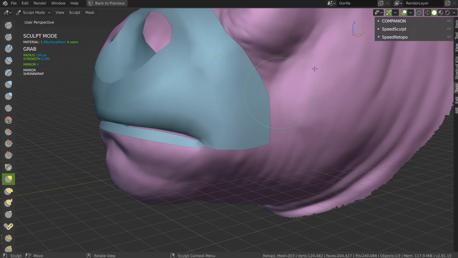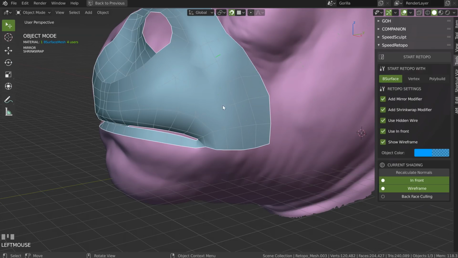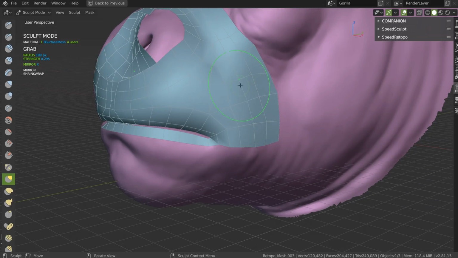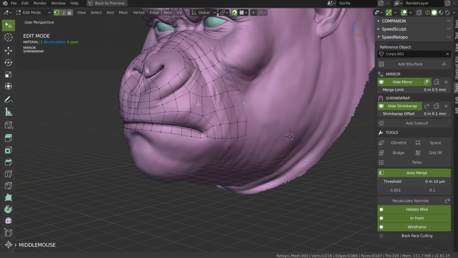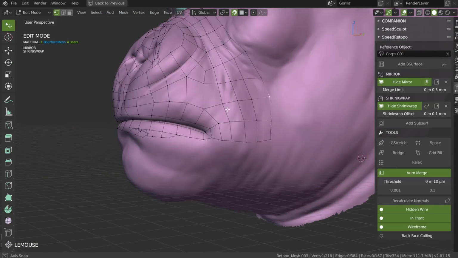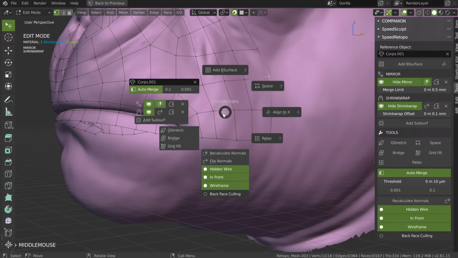So I need to show the wireframe. I will activate Speedretopo in sculpt mode to have these options like that. And with this, you can smooth, as you can see here, to have something correct, and after continue. So you will have also some other tools. We saw all of this.